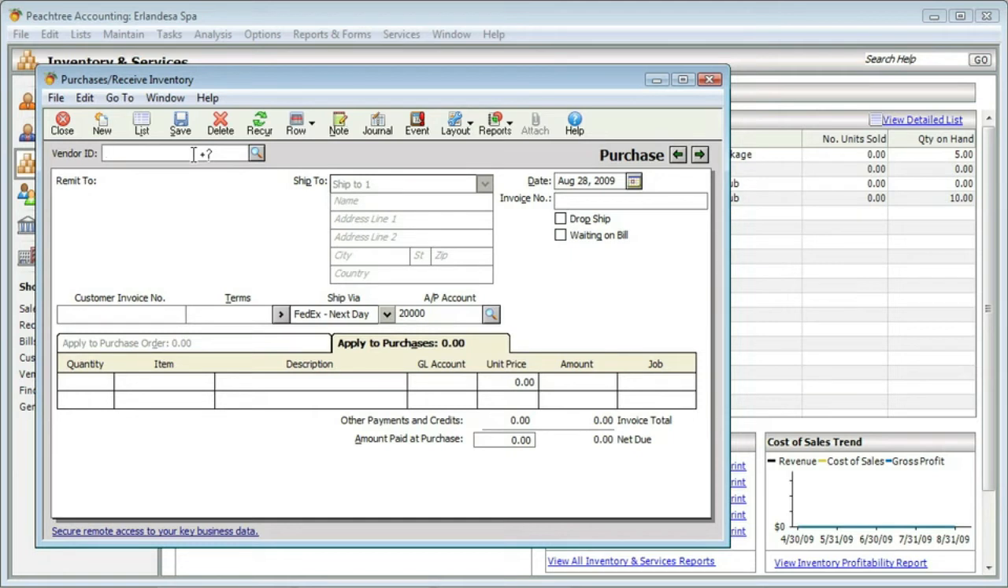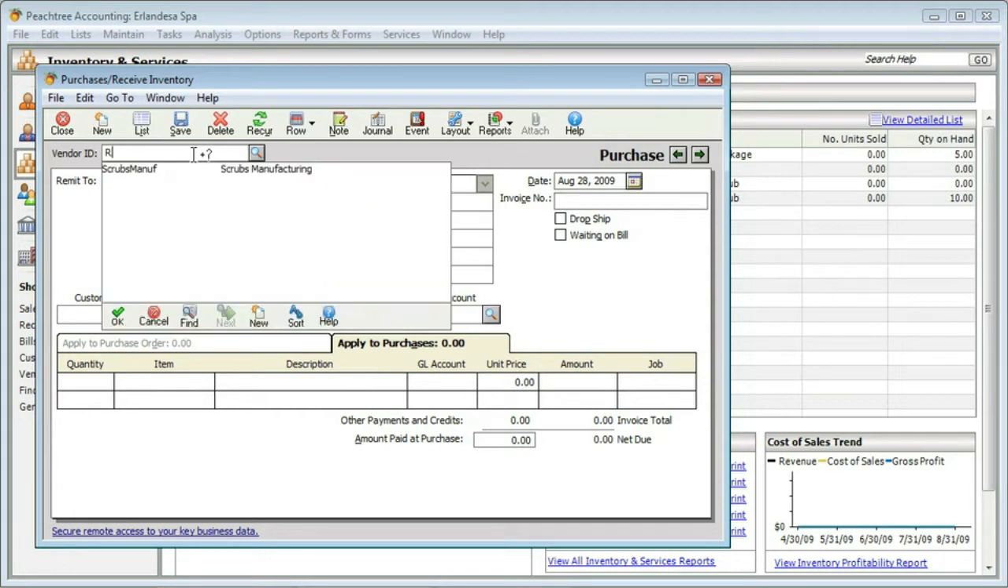We're going to have a vendor, we're going to have a remit to and a ship to, and on the right-hand side, it's going to want to know if we have an invoice number or if we're waiting on a bill. So again, this should be very familiar to you. I'm going to go ahead, though, and create a new vendor that doesn't exist. I have a cell phone, and I'm going to get the bill, and I'm going to pay that bill later, maybe at the end of the month. So I'm going to type in the vendor ID and go ahead and add them in on the fly. The name of the company is Ringtone Cellular.